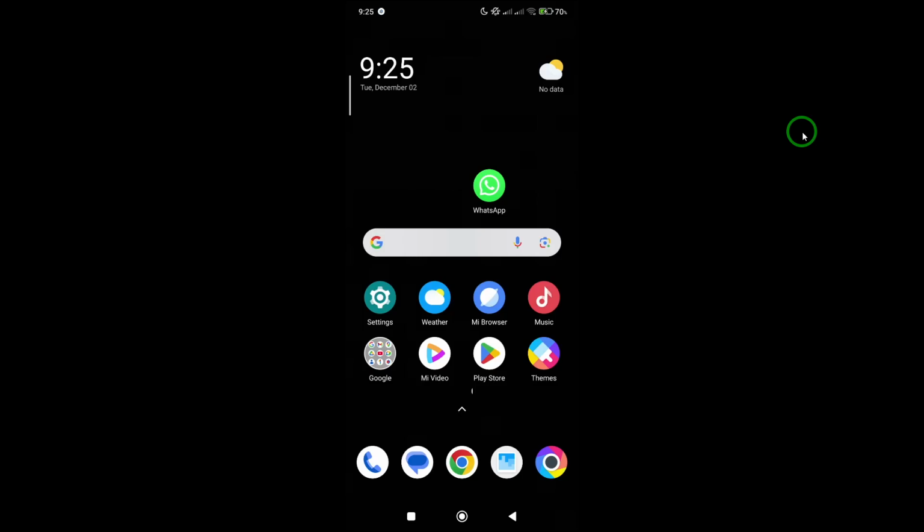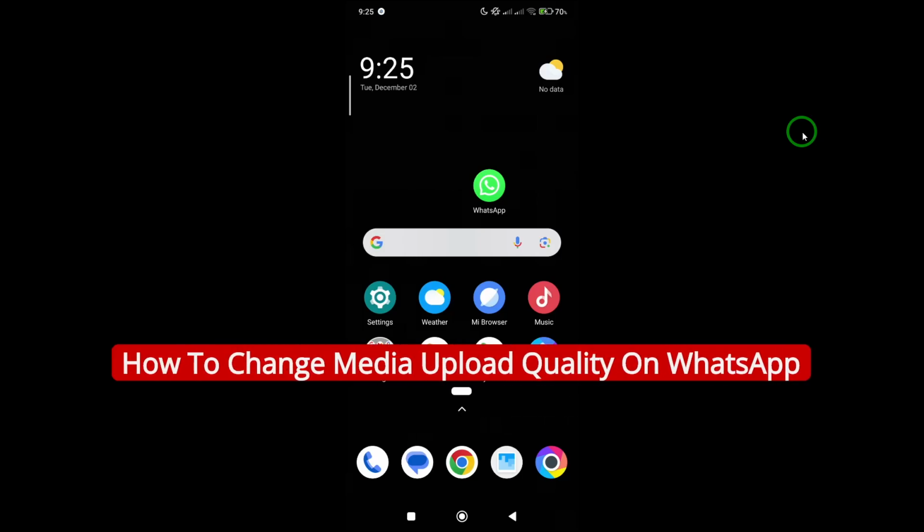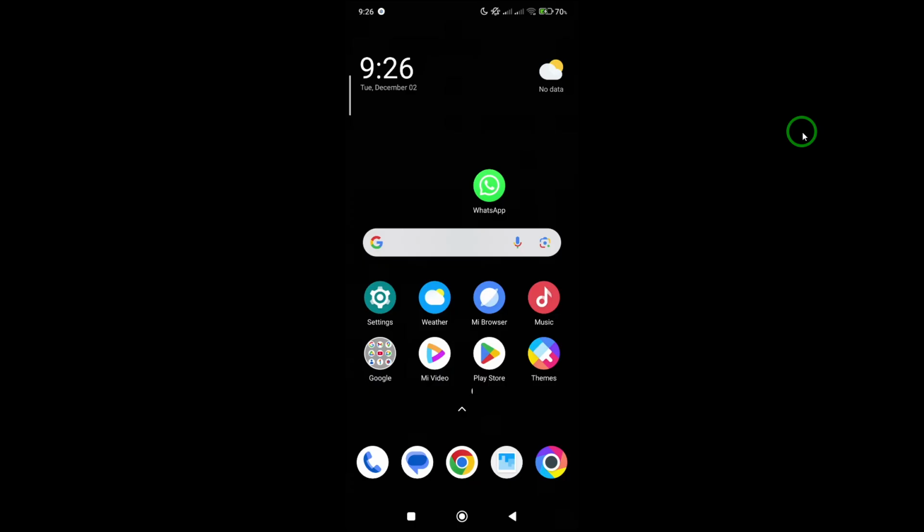Welcome. In this quick and updated guide, you'll learn how to change the media upload quality on WhatsApp. Whether you want to save mobile data or share photos and videos in the best possible resolution, this setting gives you full control. Let's get started right away.